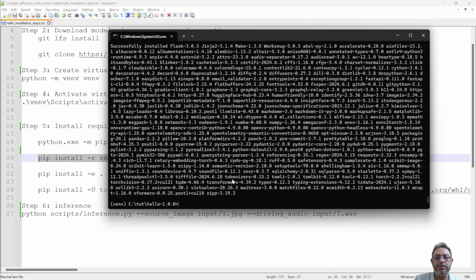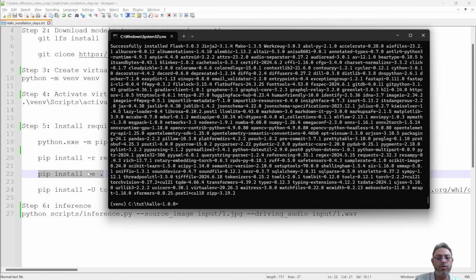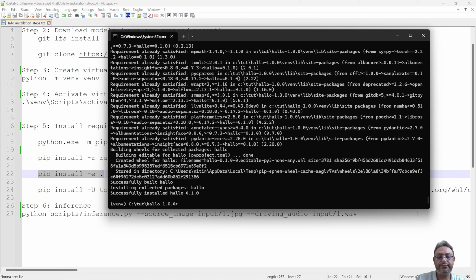The requirements are installed. Now the next step is to install the Hallo library. So for that, copy this command, paste and press enter. Now this completes the installation.